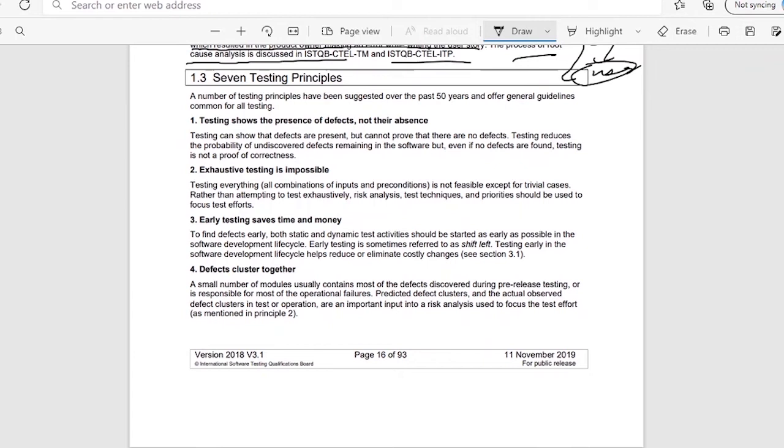So up till now, in two videos, we have covered some main topics. Section 1.1 we have covered already, and section 1.2, which was everything about objective of testing and about the defect and failure. Now here is a really important topic as far as the ISTQB foundation level exam is concerned, which is the 7 testing principles.